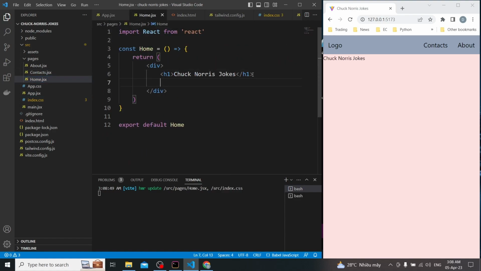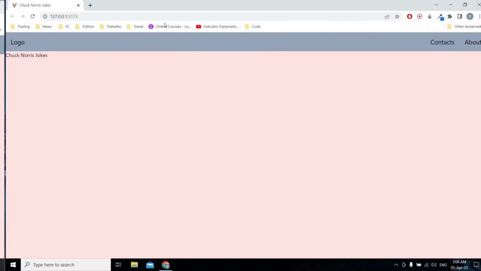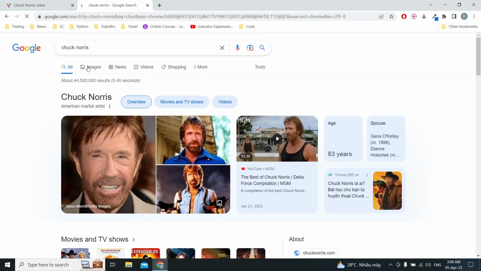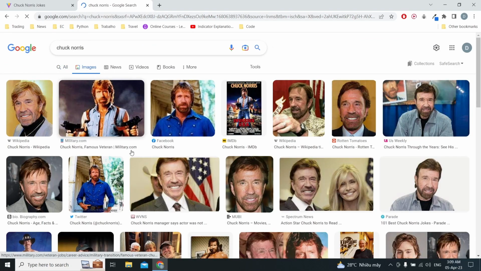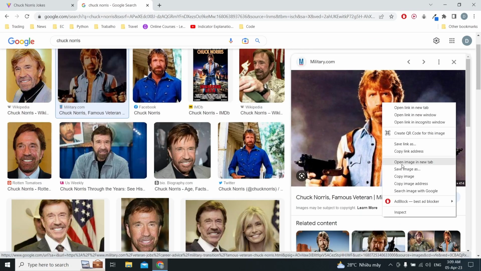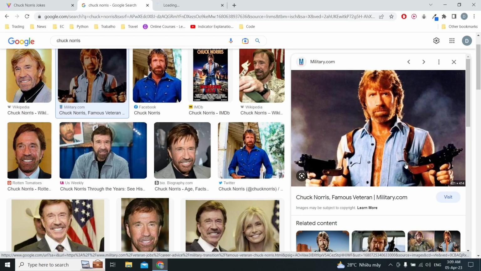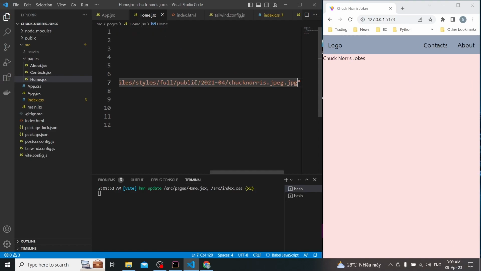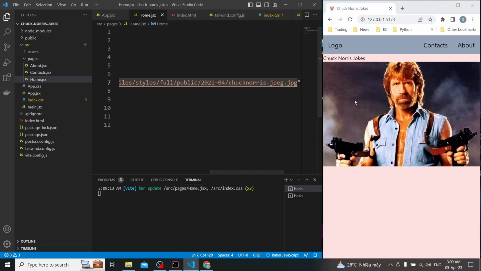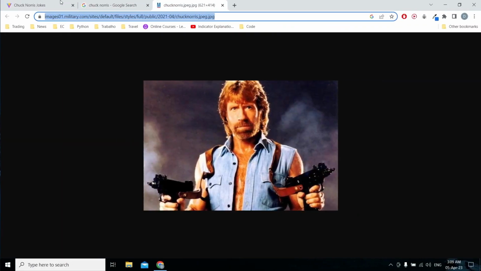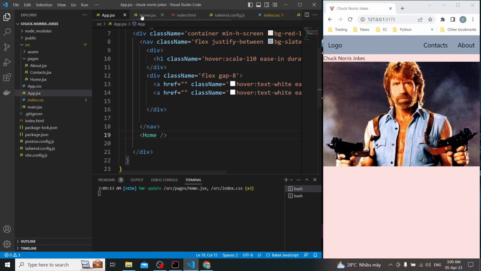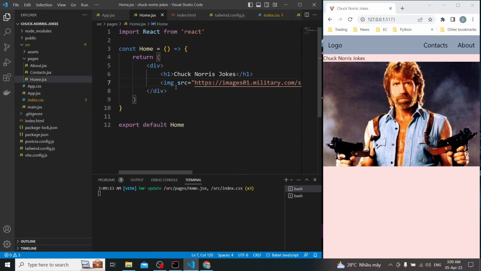In the home page, you want an image, the source. Let's go to find a Chuck Norris photo. Yes, I think that one is perfect. Open in a new tab, and you're going to use this URL, and just paste it. Okay, perfect. This is exactly what we want. Let's see how it's going. Perfect.